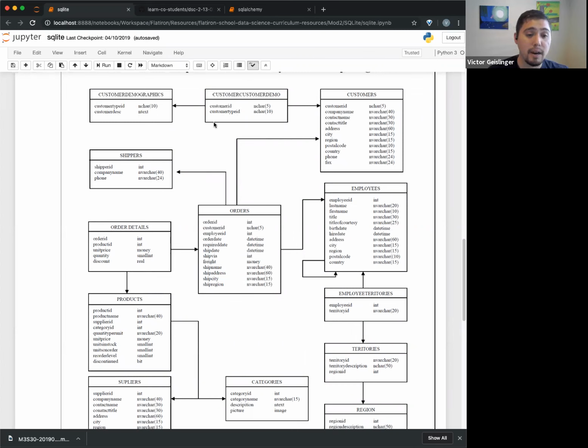It's basically through that primary and foreign key. So this would be its primary key in this case, and this is its foreign key here. So this way you can connect these two together.